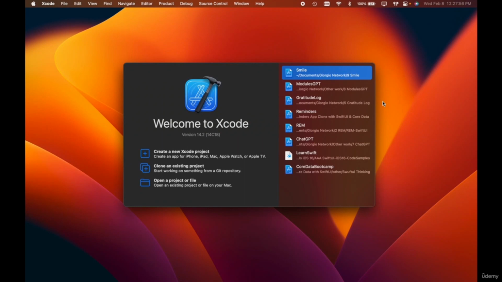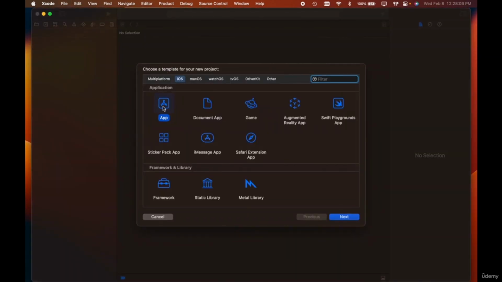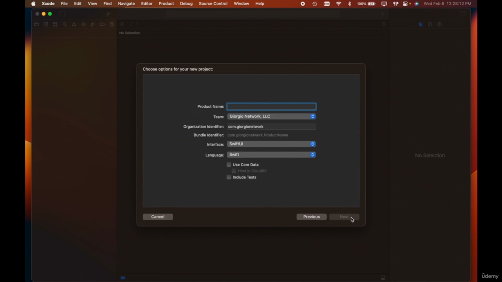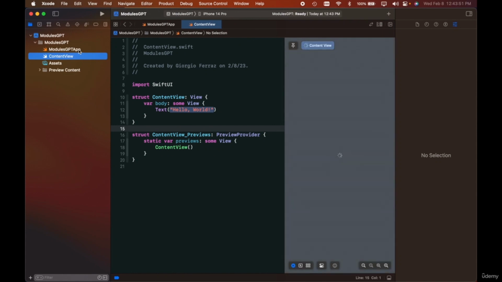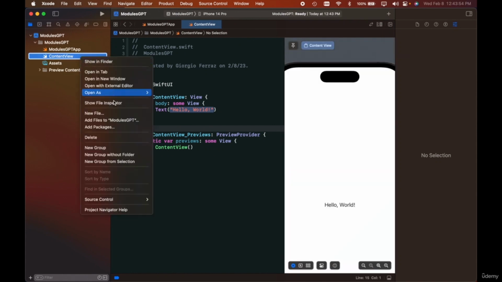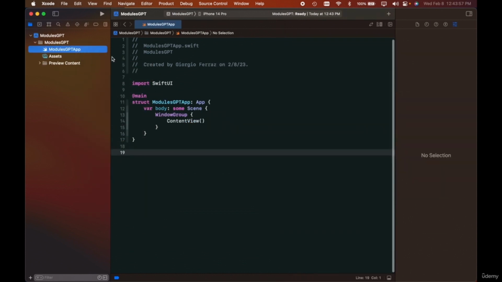In this video, we will be starting the Xcode project. Open Xcode and click Create a new Xcode project, either here or go to File, New, Project. On iOS, click App and click Next. We will name the product Modules GPT. Select your team, organization identifier stays, interface is SwiftUI and language is Swift. And leave these two, use core data and include tests, unchecked. Click Next. Once the project is saved, you will see Content View and another file, Modules GPT app. We are actually not going to use Content View, so we can go ahead and delete that. Move to trash. We're going to create our own views.